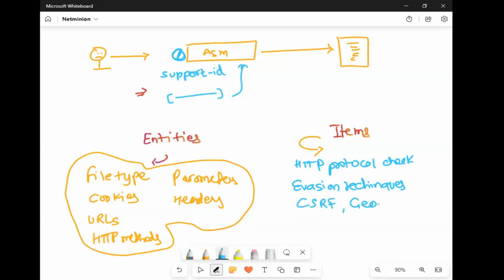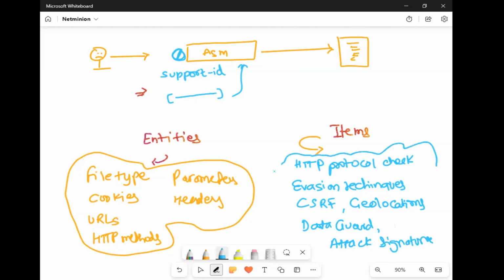Like geolocation-based restrictions, which you can put over here. Like your data guard, your brute force can be one of them, or the major thing, attack signatures. When a violation appears in such forms, these are items-based violations. Are you with me? Yes, sir.